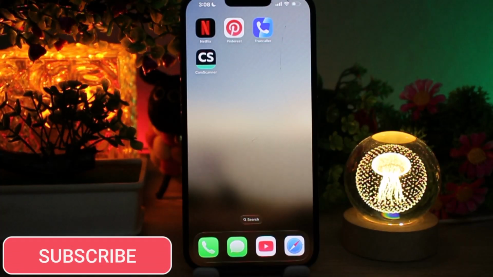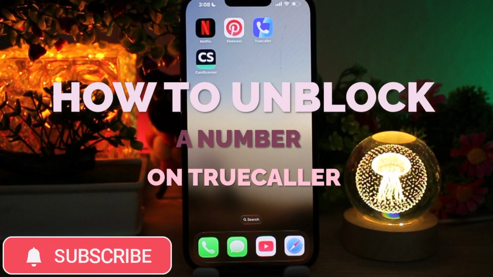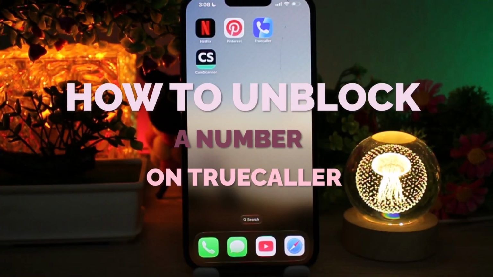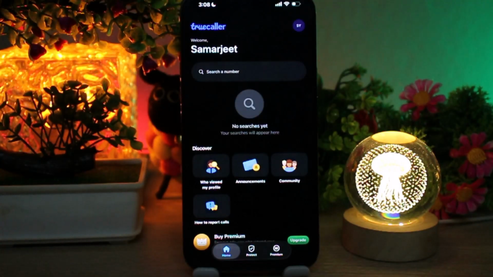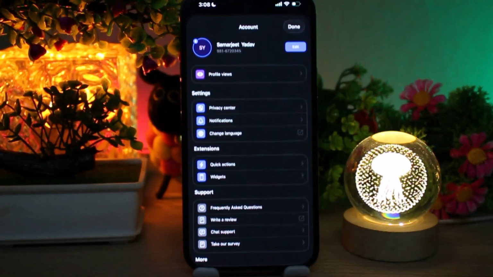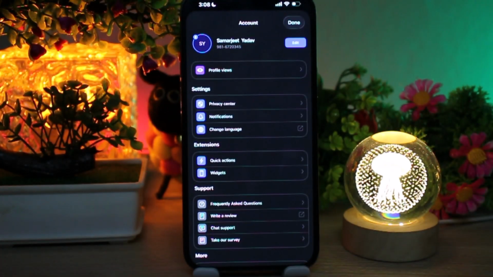In today's video, I will show you how to unblock a phone number on Truecaller app using an iPhone. Let's get started. First, open the Truecaller app on your phone and make sure you are logged into your account. Once you are in, tap on the profile at the top right corner of your screen. Now tap on privacy or blocking.